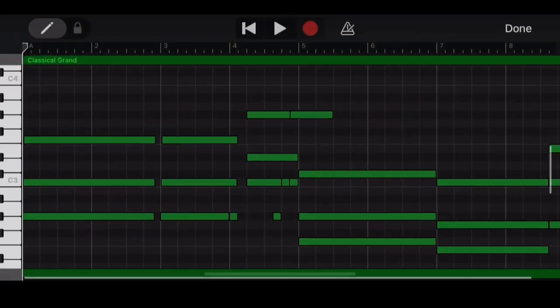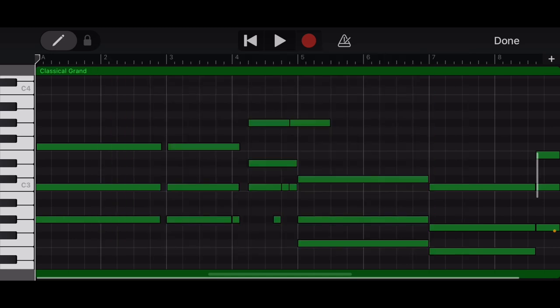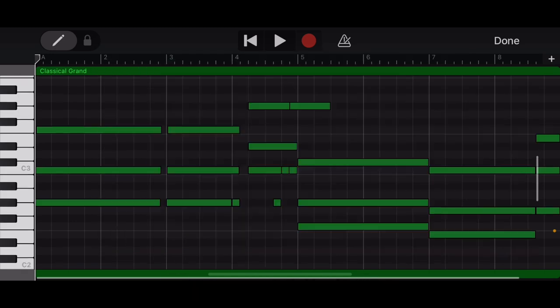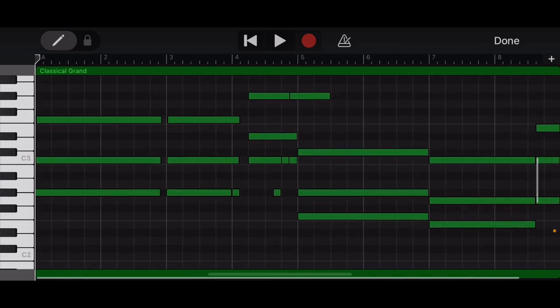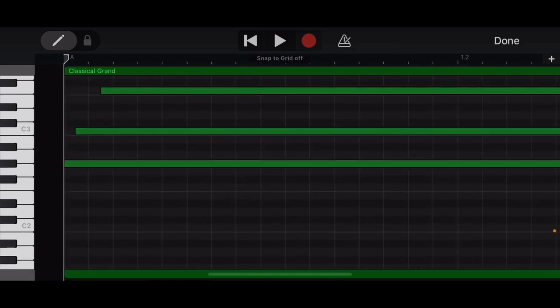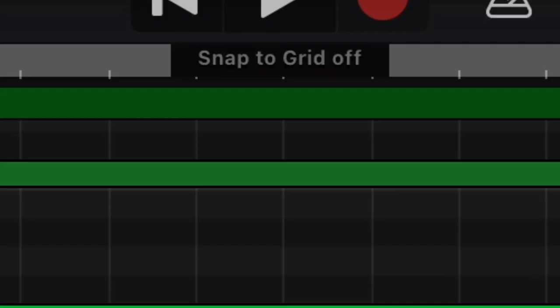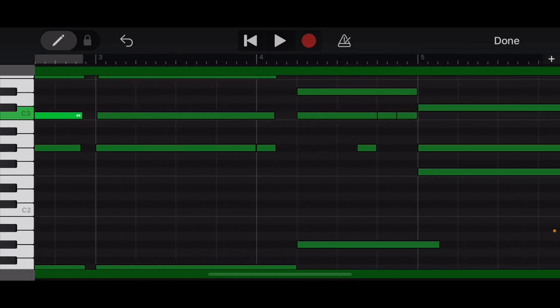So what I did first was add the root note, which you guys can see here, and then I used that as a foundation for the chords. Then I added the bass notes, and then I spiced it up by doing a lot of different things. So I delayed some of the chords by zooming in a lot, and then once you see that snap to grid off, you'll be able to move it freely.